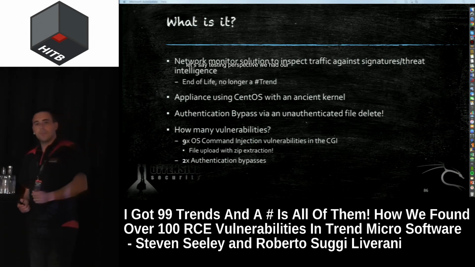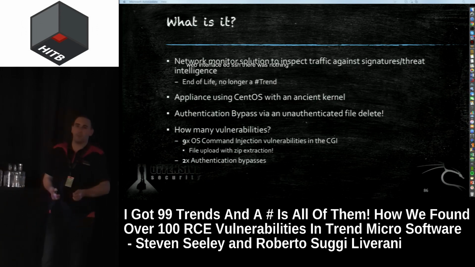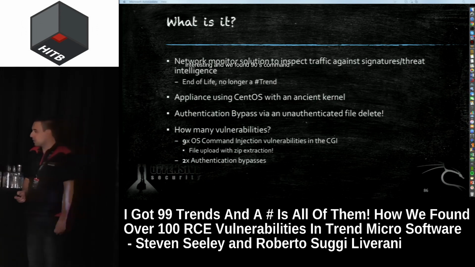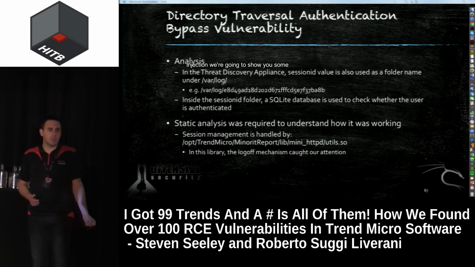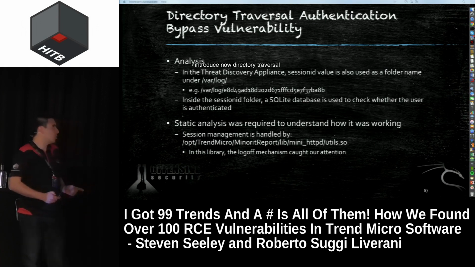Now, from the testing perspective, we had a web interface and SSH, not much. So we concentrated all our focus on the web interface. On SSH, there was nothing interesting. And we found nine OS command injections. We're going to show you some of the most interesting vulnerabilities we found, which is the one I'm going to introduce now: directory traversal authentication bypass.